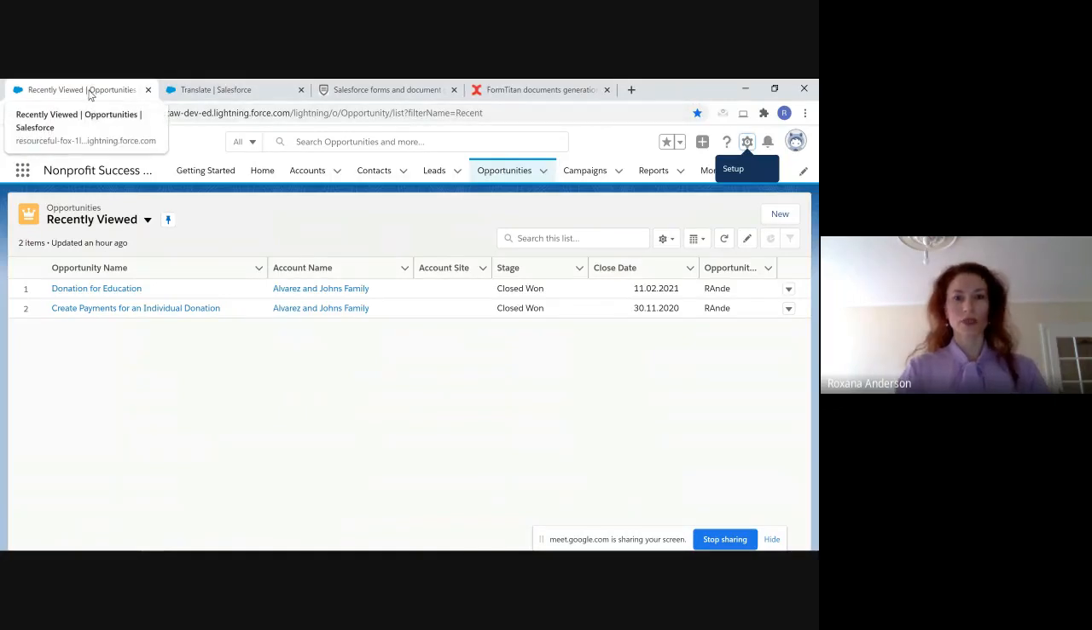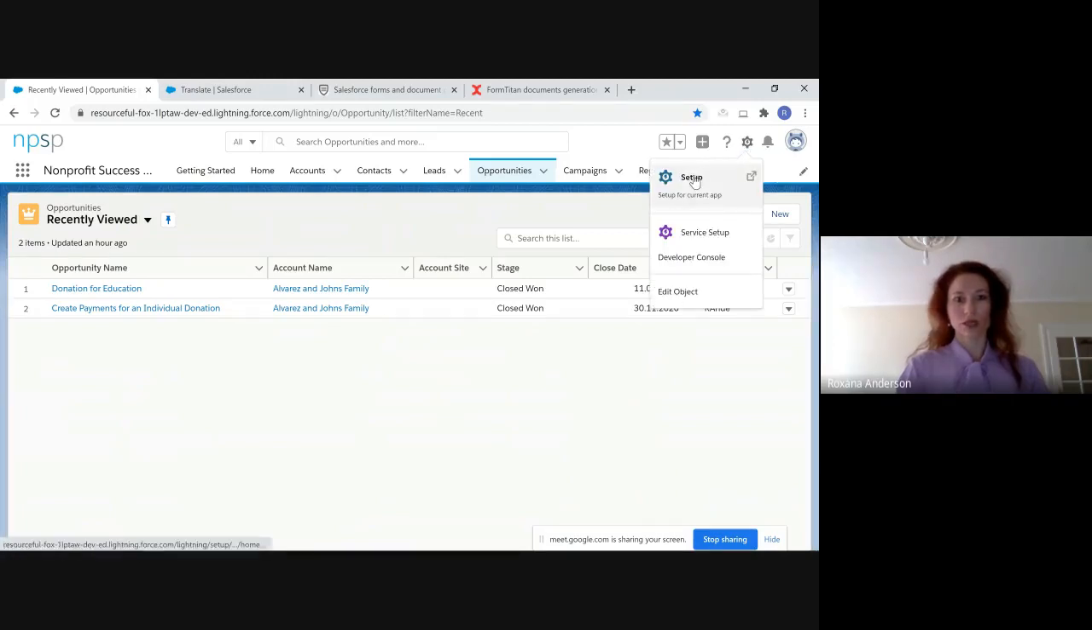After that first step, you will log into your Salesforce account. I assume that you have a dev org or a sandbox where you can test this. In my case, I have access to my dev org, which has NPSP installed. So here, in order to add a new application, I'm going to Setup.